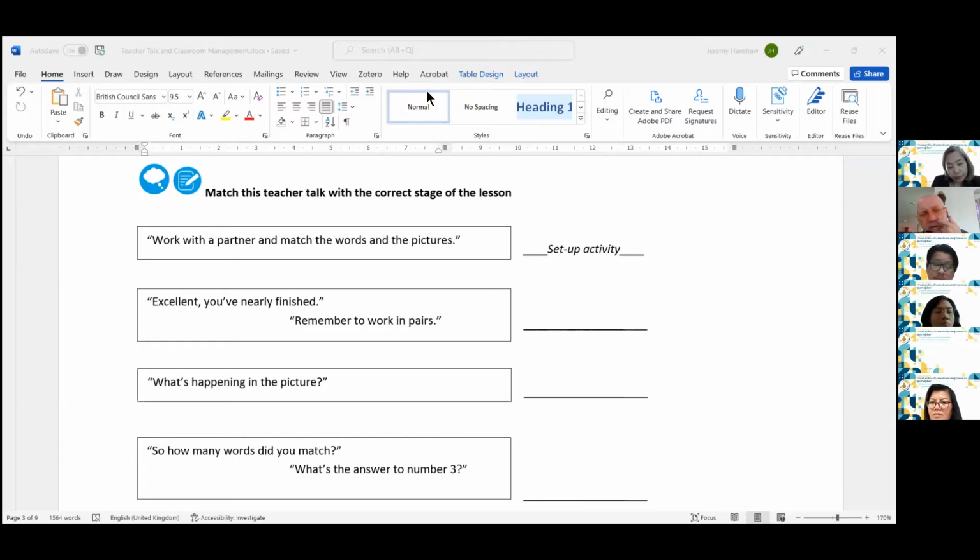Feel free to comment or to speak. Excellent, you've nearly finished. Have they nearly finished in setting up the activity? You've nearly finished. Remember to work in pairs. I can understand how remember to work in pairs could be the setup, yes, but exactly. Monitor activity because they've nearly finished. So the teacher is providing encouraging feedback to them. Well done, you've nearly finished in the monitoring stage.